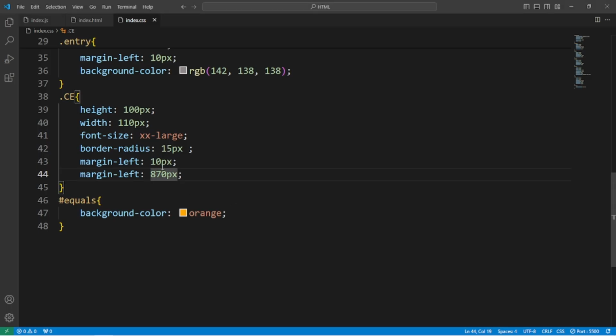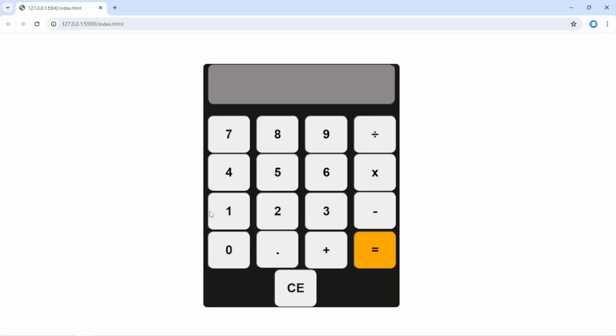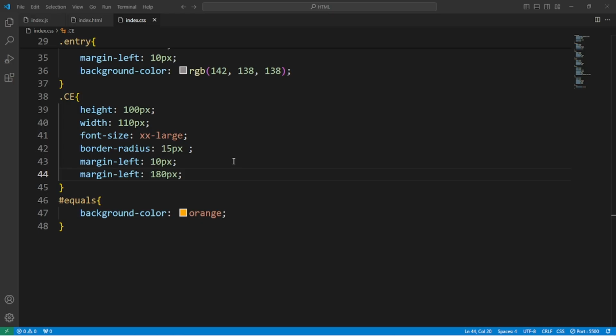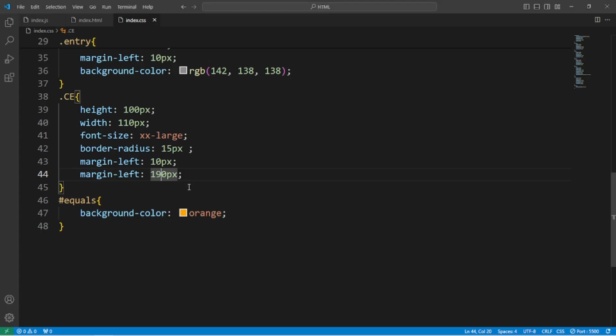And oh, I did it wrong. So let me go put it 180 pixels. And yeah, if you want, you can put it in there. So I'm just gonna put it right there. So there we go. So that's 190 pixels there. So now what we can do is we can do something like this.